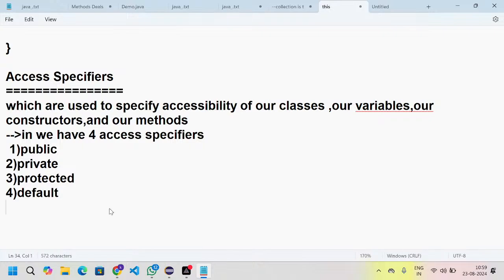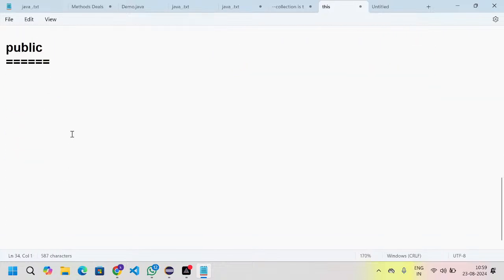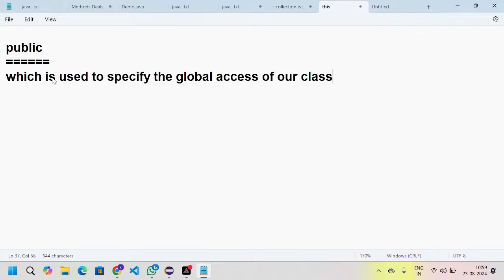First we'll discuss the public access specifier. The main purpose of the public access specifier is to specify global access of our classes, variables, methods, and constructors, right? So public we will try with all the cases: with respect to class, with respect to variables, with respect to methods, and with respect to constructors. We'll see one by one. First we'll try with class.